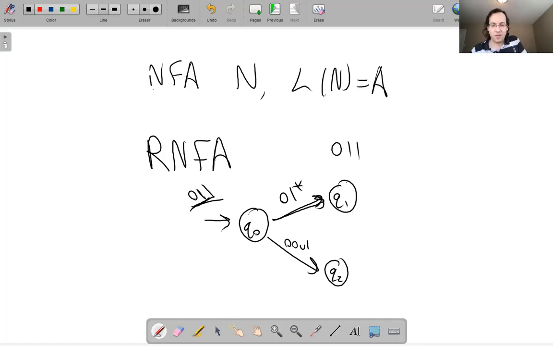And in any of these cases, you go to Q1 and you have fewer things to read, depending on which you chose, because those strings all match 0, 1 star. Okay, so anyway, you can define RNFAs. We define those in the notes.